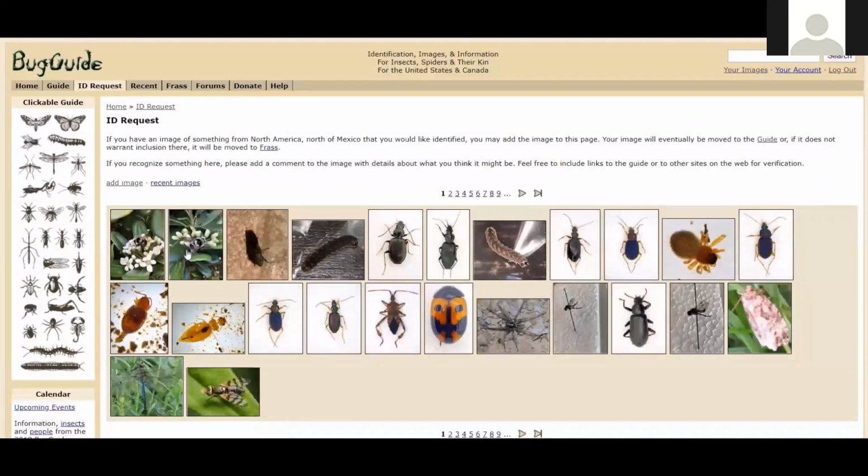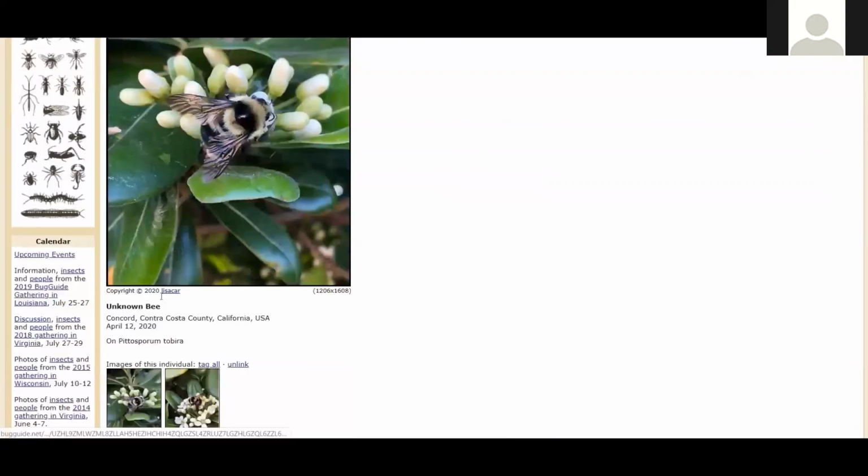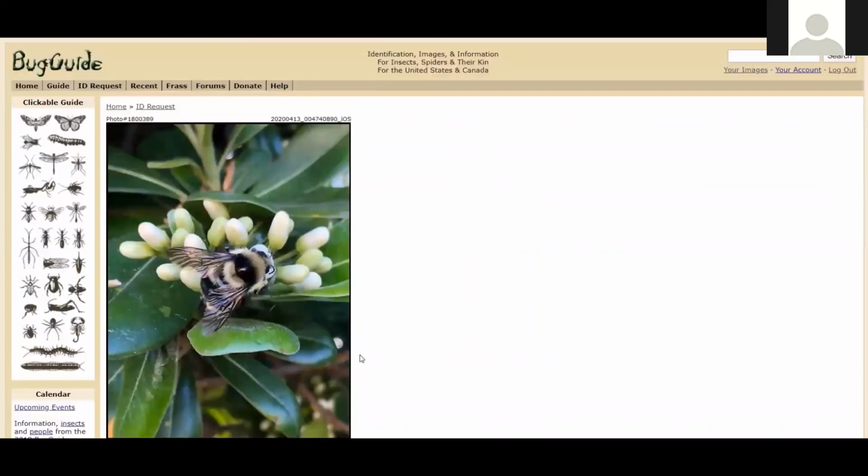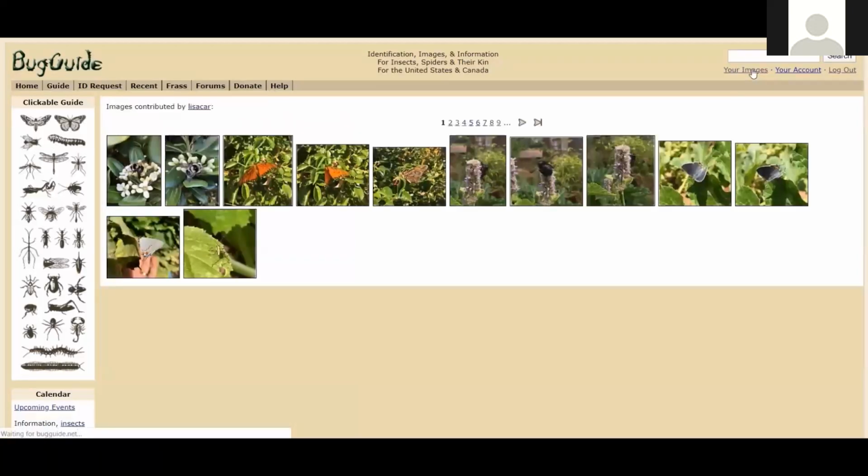Now, if I go back, I'll see both photos, and they are linked together. Now I'm going to show you a few of my images and some of the things I learned about them by sharing them on Bug Guide. Click on Your Images, and you'll also see that the images that I just added of the unknown bee have been added to my image list.